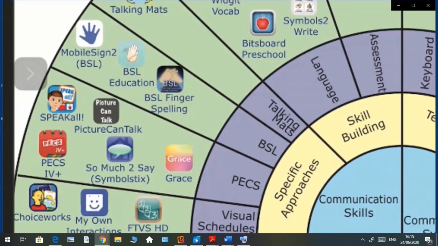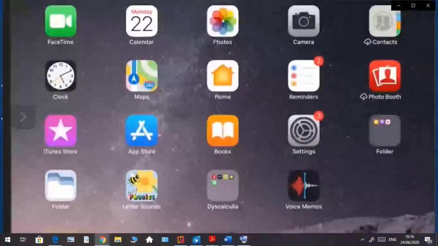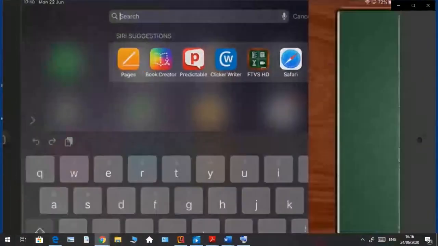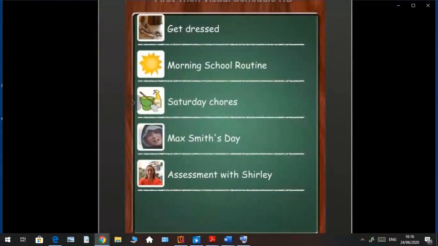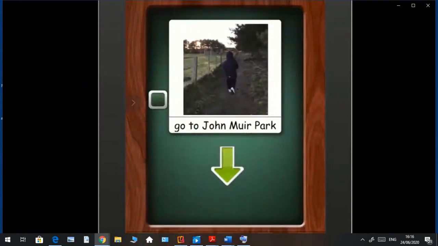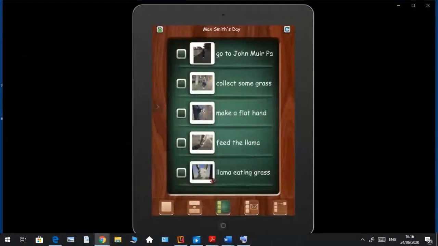So having digital versions of paper-based resources means you can easily and quickly personalize activities and not only use photos but video too. And you can see how effective this is. If we look at an app, one of the visual timetable apps, there's one called First Then Visual Timetable. I'm just going to show you that just now. And so you can see, I'm going to go to Max Smith's day. You can see the timetable there, and I'm going to choose the one down at the bottom in the middle that will show me all the different elements there.